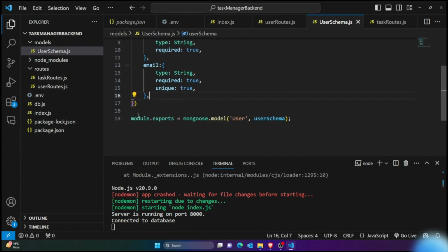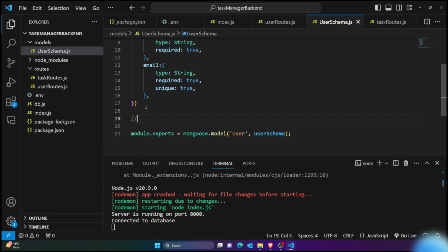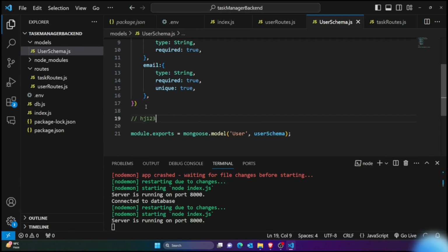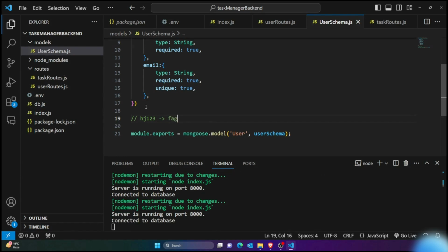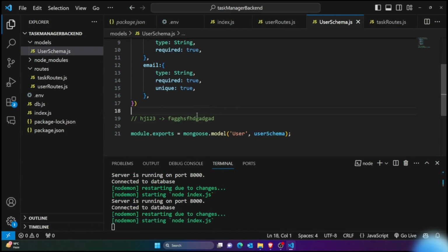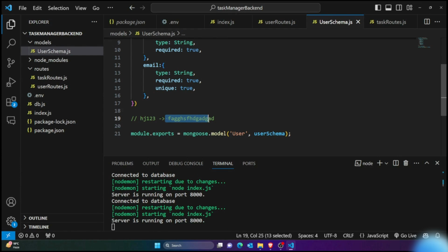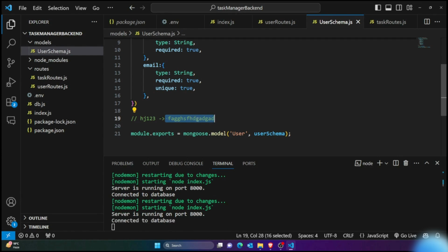And one more thing, just before saving the data into my database, I want to hash the password. That means if the password is HJ123, I want to convert it into some hashed format like this, okay? You cannot understand this. What does this say? But it actually says that the password is HJ123. So only your Node.js backend would be able to understand this, so no hacker can easily hack your ID. So it's very safe to use this bcrypt for hashing a password like this.